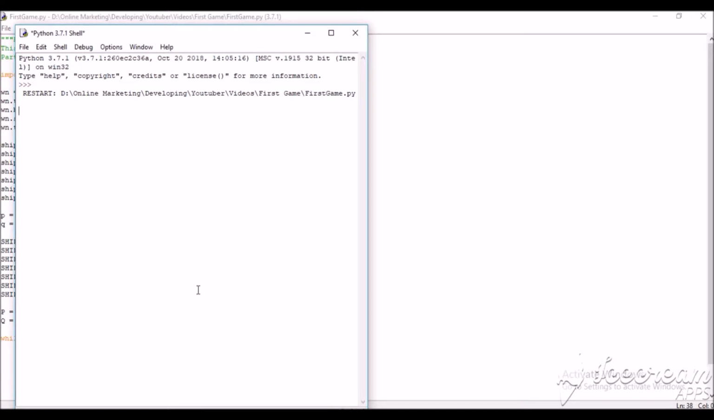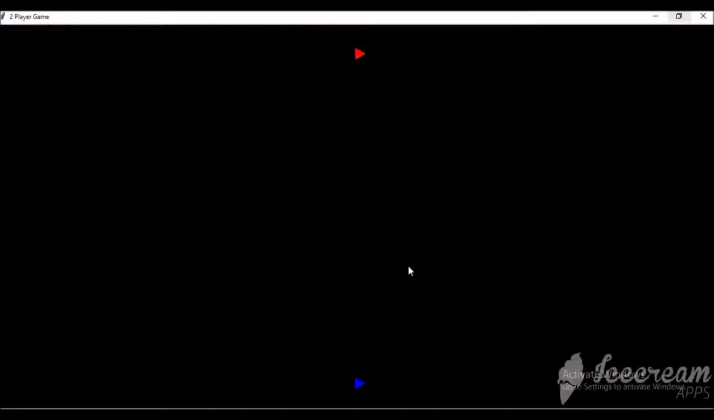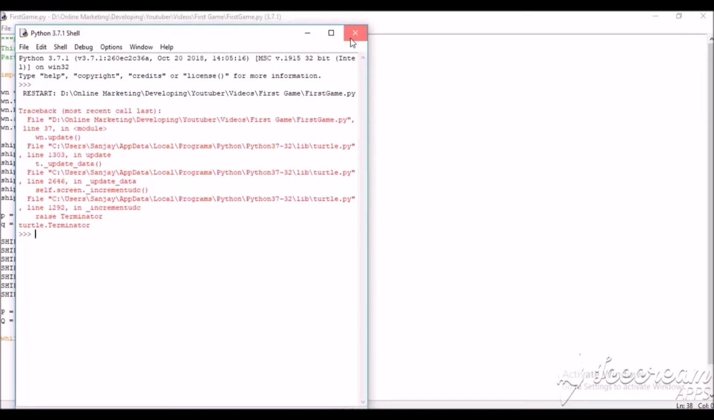Yeah, so now here we have our two players. This is player 1 and this is player 2. So till now we have just done the representation of what we want. The players are not moving and there is nothing on our screen except these two.